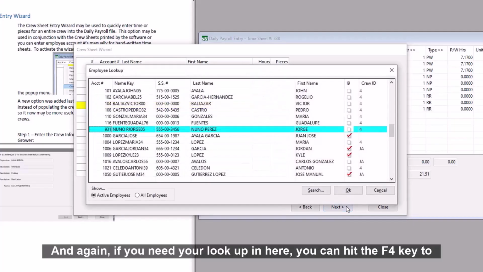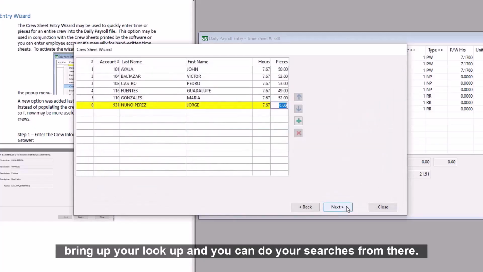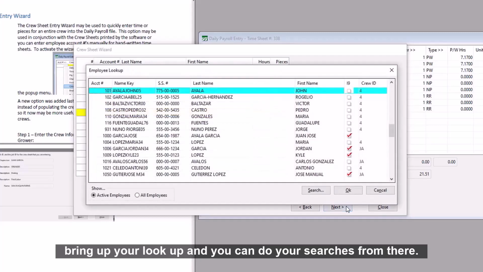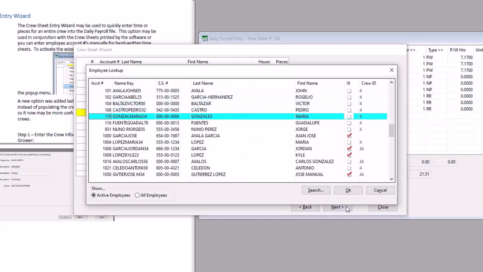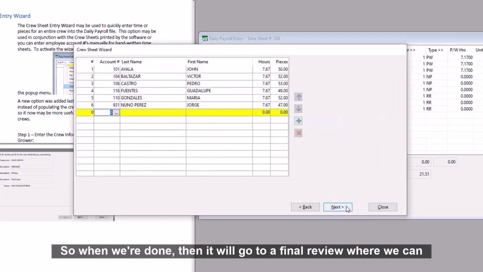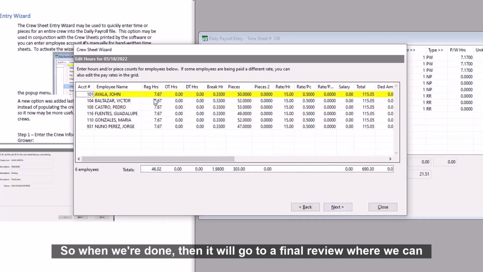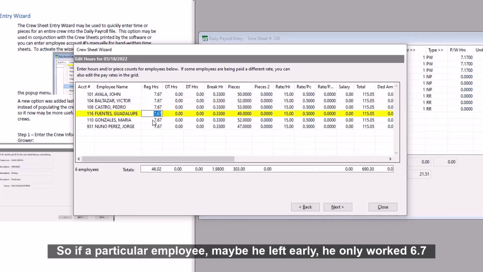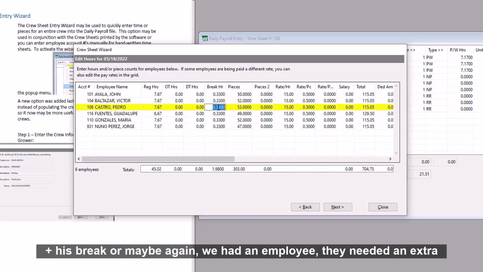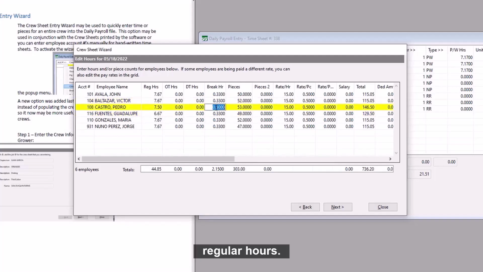And again, if you need your lookup in here, you can hit the F4 key to bring up your lookup. And you can also do your searches from there. So when we're done, then it will go to a final review where we can make additional edits or corrections. So if a particular employee, maybe he left early, he only worked 6.7 plus his break, or maybe again we had an employee, they needed an extra break, we add on a half an hour of break time and we can adjust their regular hours.